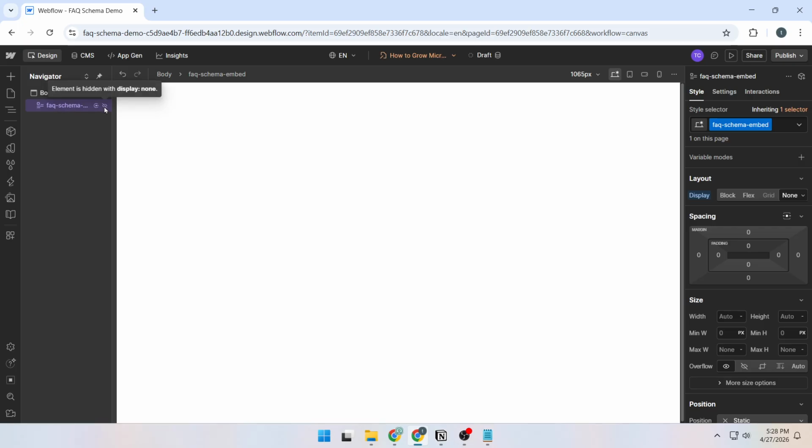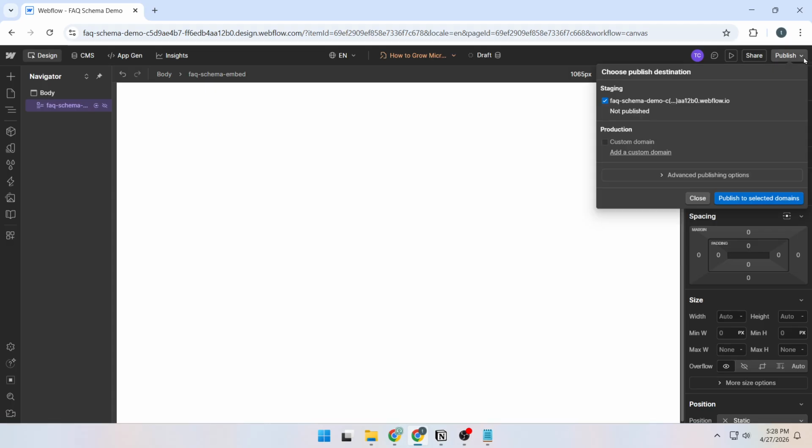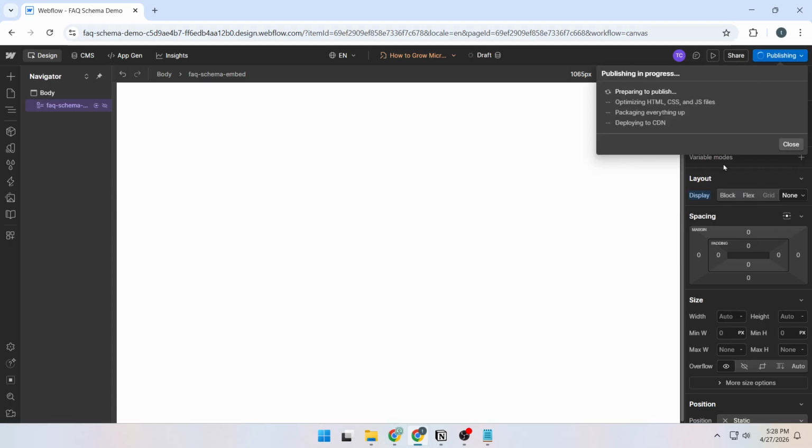Once the site is published, any blog post with JSON-LD pasted into the FAQ schema field will output that schema in the rendered HTML, hidden from visitors and readable by Google.